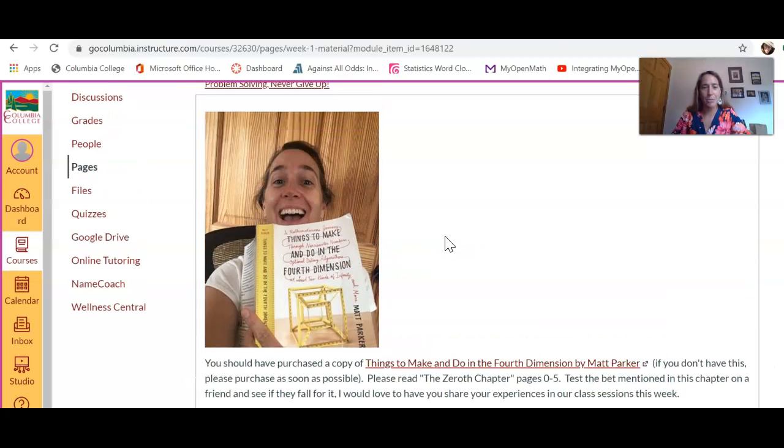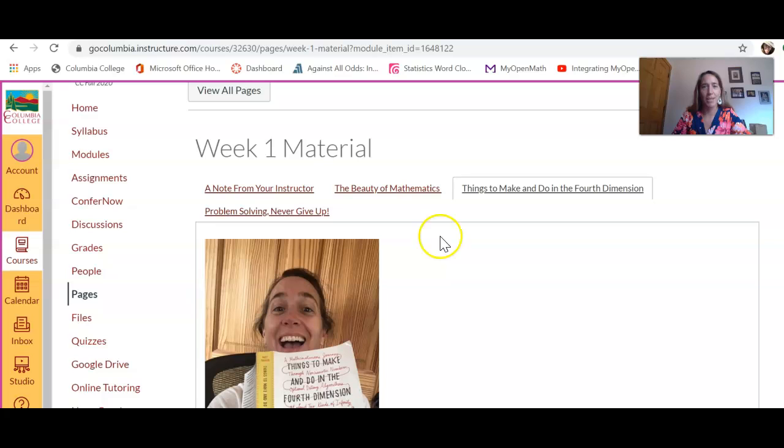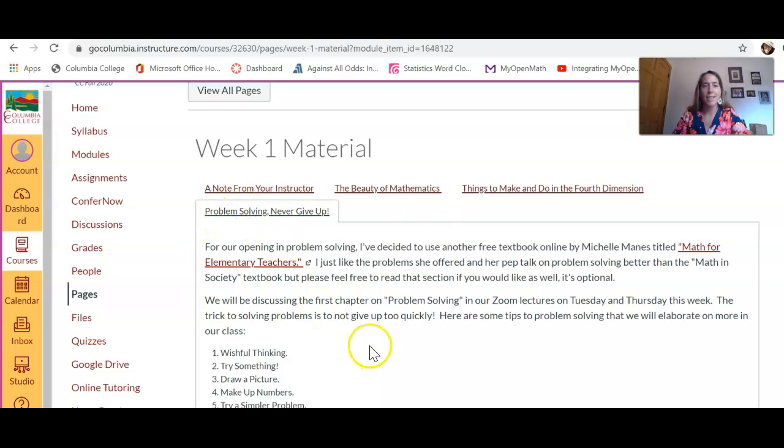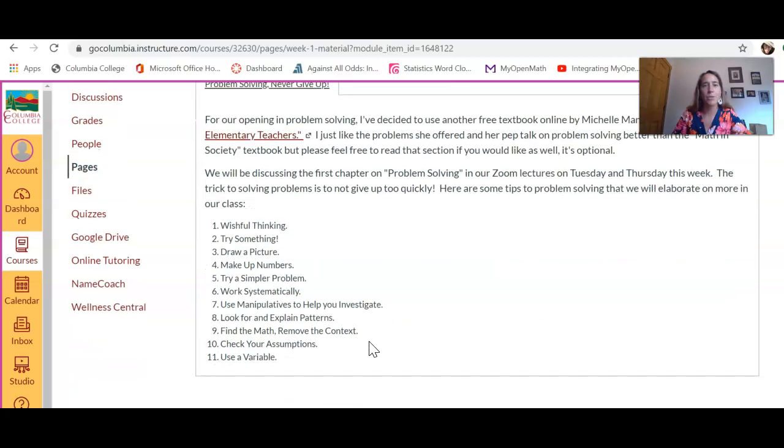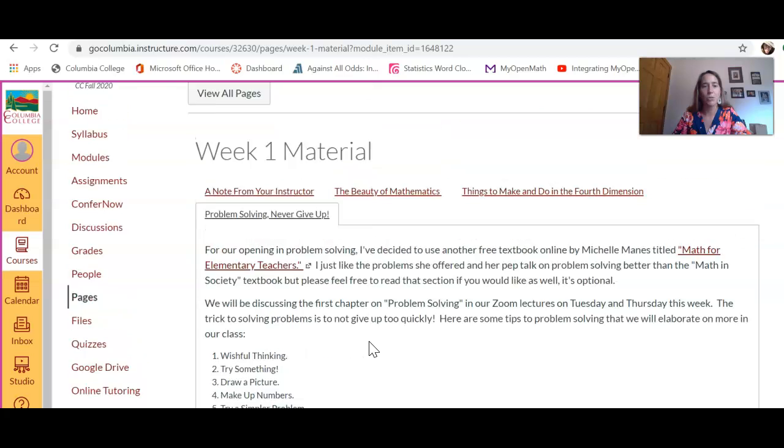You have to read the 0th chapter this week. And then we are going to use, just for this week, a free online textbook, Math for Elementary Teachers, because I really like the way that her problem solving chapter is set up, and she has some really nice practice problems to break the ice that we can do in class. And then you'll also have a chance to show me your work.